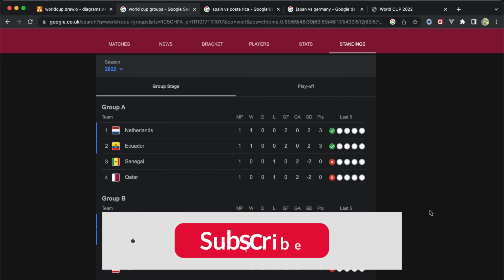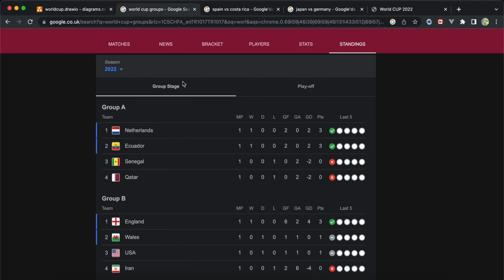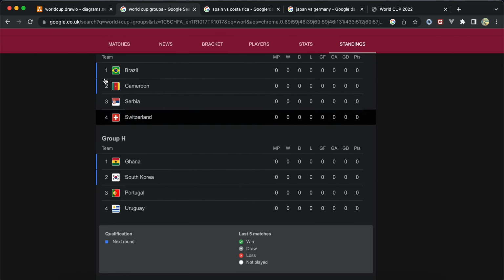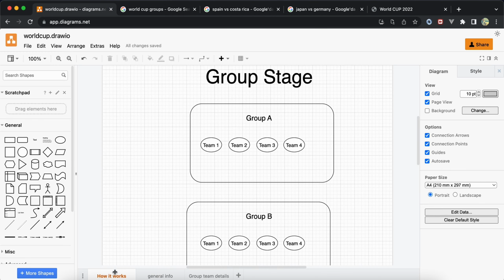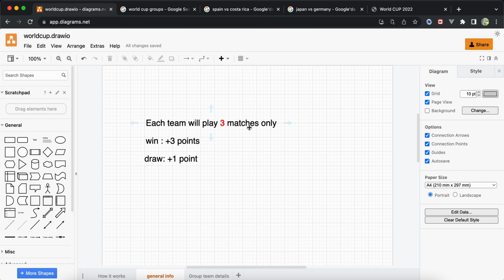Hello guys, in this video we will implement together a World Cup group stage pointing system. As you see here, we have some groups from A to H, and each group has 4 teams, and each team will play only 3 matches. If they win, they will get 3 points. If they draw, they will get only 1 point, but no point if they lost.